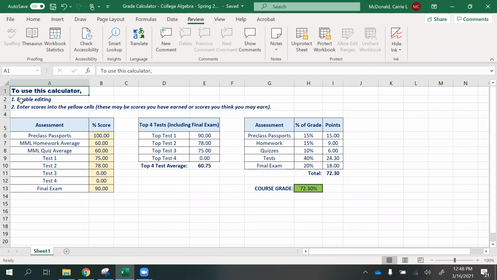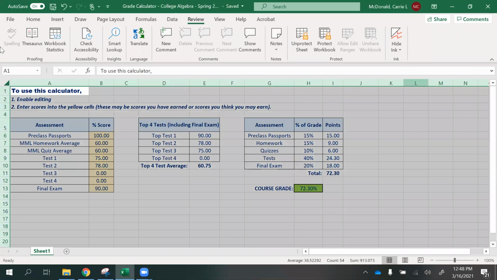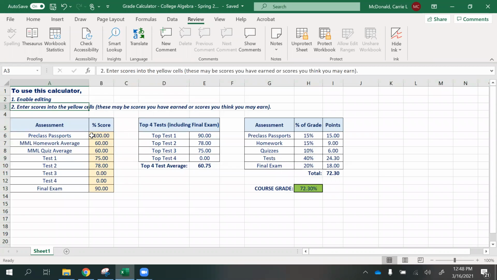First of all, when you download it from inside Blackboard, you're going to want to enable editing. There's going to be a yellow ribbon somewhere across the top that you have to click enable editing to be able to use any of this. Also, you're only going to be able to enter scores into the yellow cells because this is protected. When I try to enter scores anywhere else, it's just not going to let me. The whole thing is protected so that you don't accidentally mess up any of the scores.